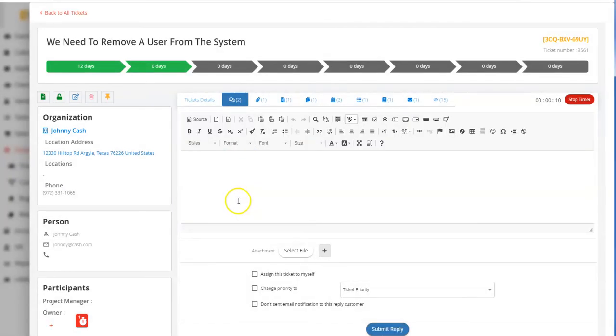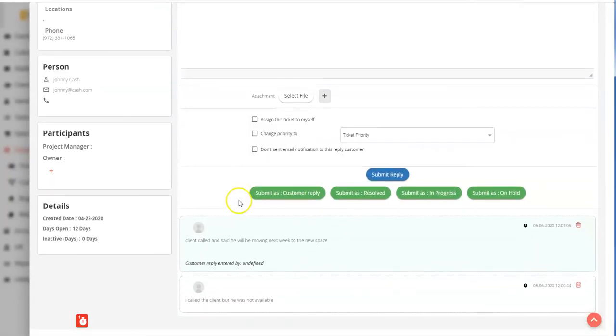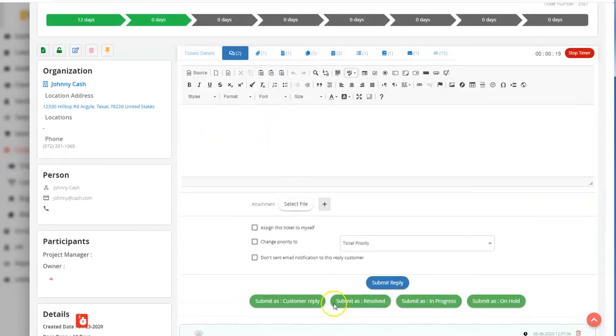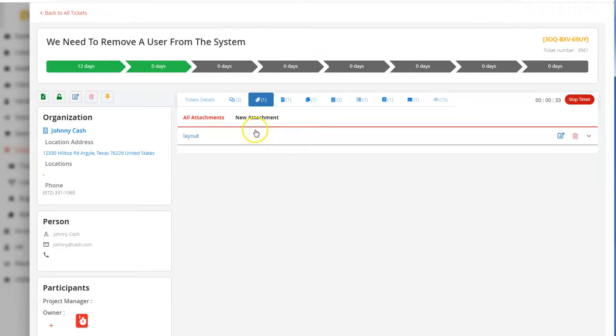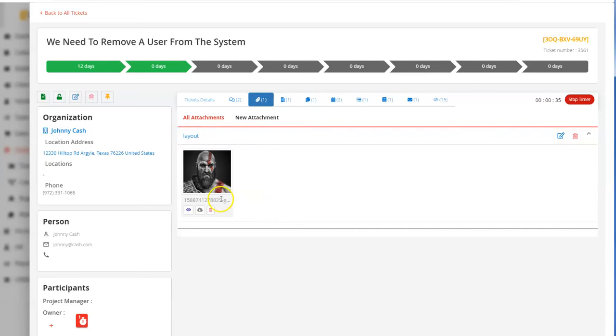If you go to the comment section, this is all the comments that have been added. Notice this was entered on behalf of the client by an employee. You could type in your comments and submit reply, which will just automatically move it to an answer ticket. Submit it as customer reply, submit and close it, submit as in progress, or submit as on hold. If you go to the attachment section, you could attach anything to the ticket, any relevant pictures, documents.